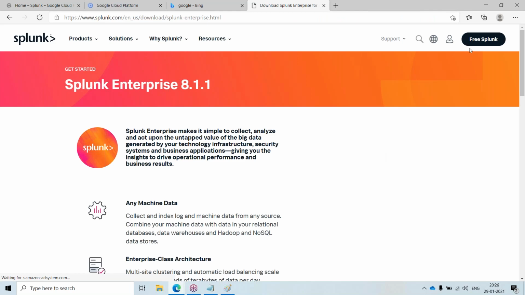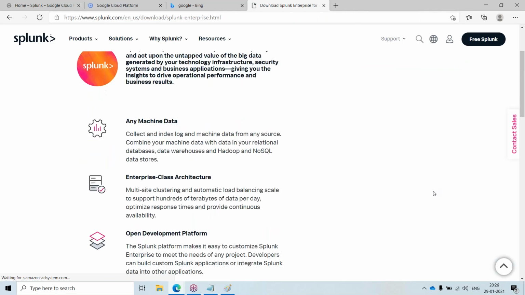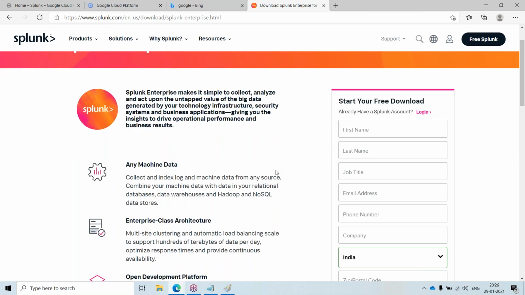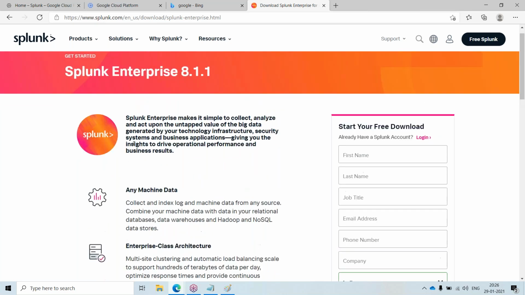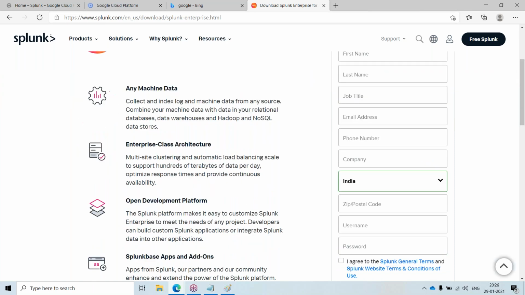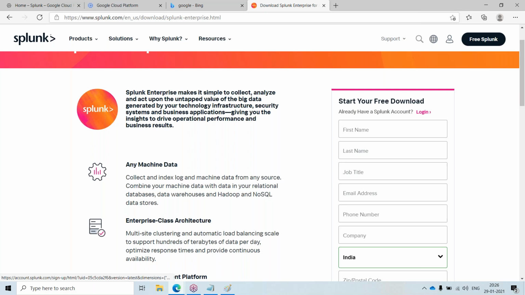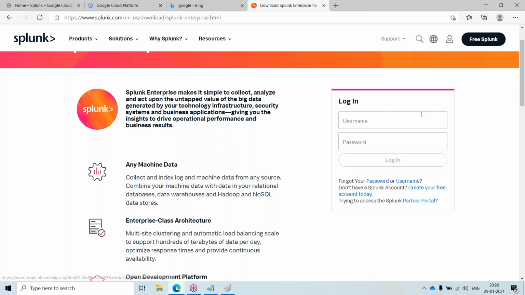As I mentioned yesterday, you have to create one account. You can't directly download Splunk. For that, you have to create an account, then log in and download it. Likewise, if you want to download Oracle Java, you have to log in to the Oracle site. Same here, you have to create an account and log in. Just a second, I will log in.